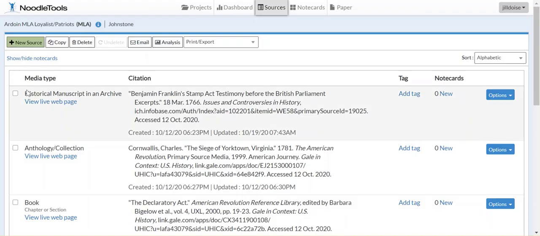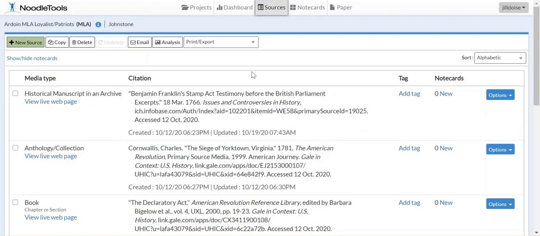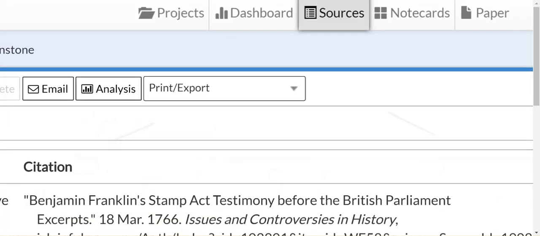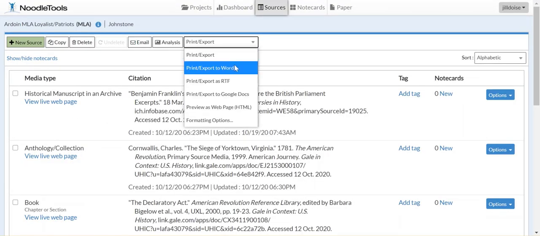So when you finish your works cited in Noodletools, you have to make sure that you're exporting it correctly. So the most important thing to do is not just come over to Noodletools and copy and paste it. That's like the worst thing you can do. Because if you look up here at the top of your screen, it says print export.